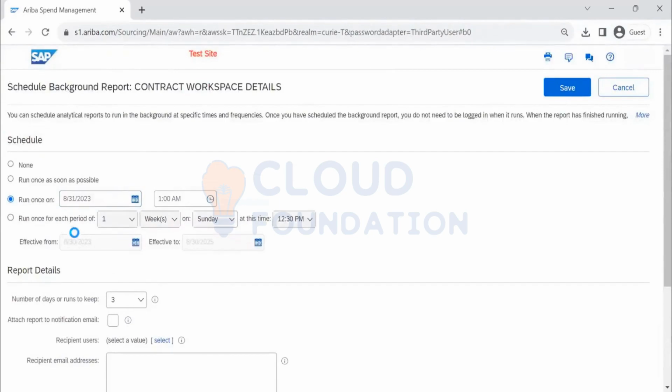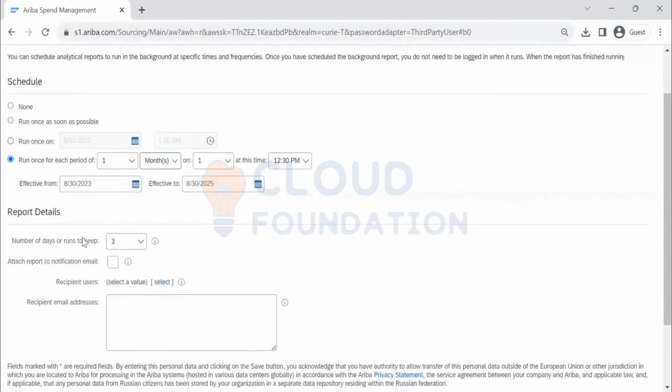Or if I want this report to be generated every week on Sunday at 3:30 p.m., from this date to this date, and send it to some particular people, you can do that. Or if I want to run it on the first of every month at 12:30, you run this report from this date to this date. Number of days to keep: when you are running it every month, the last 3 months of data will be retained in the report.